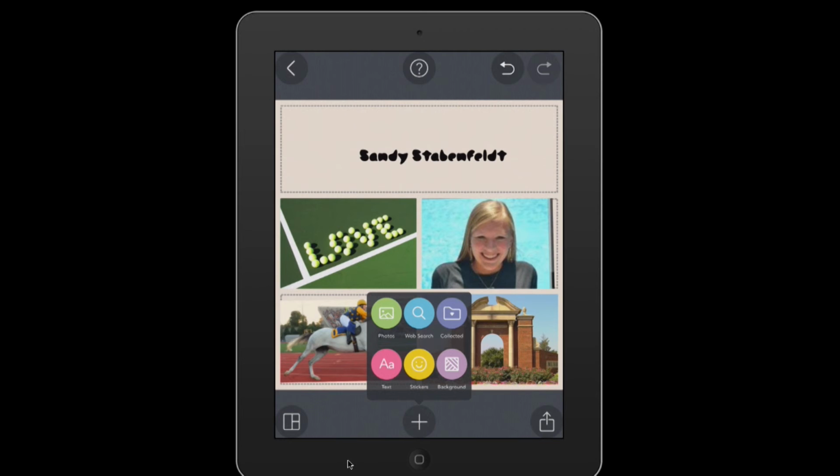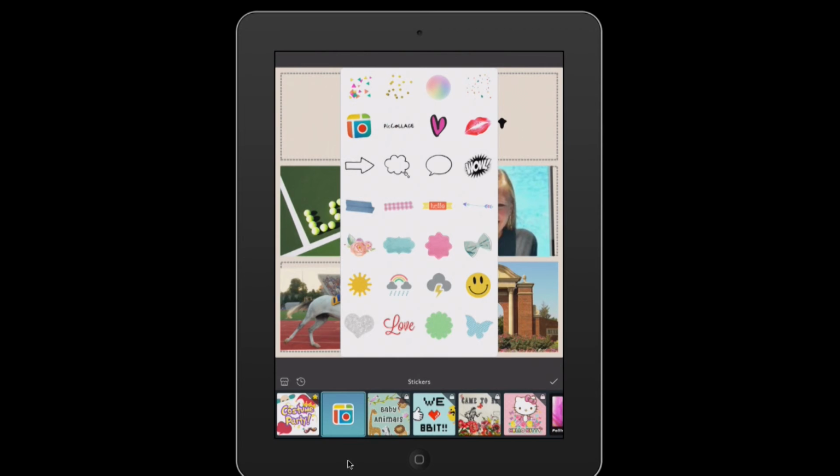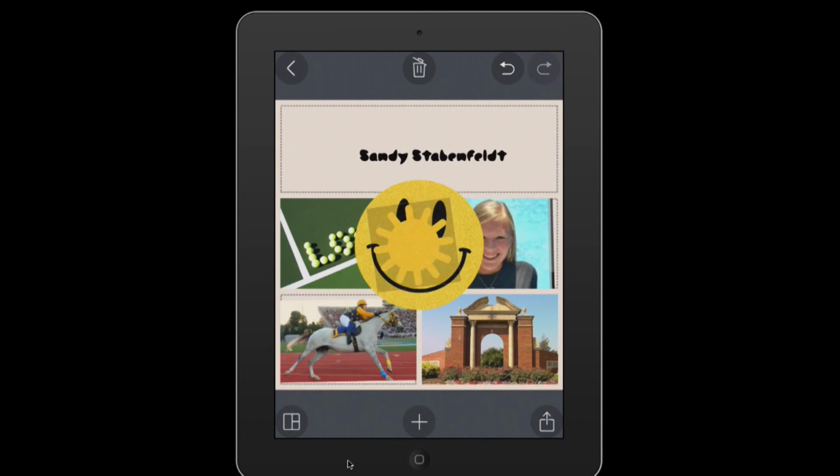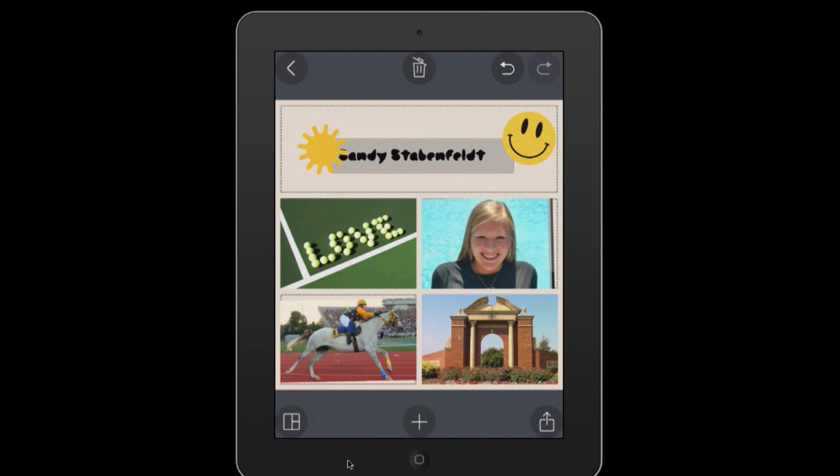Now I can also add some stickers. So I could put a happy face here and maybe a cloud here. And I can see the younger kids really enjoying using the stickers. Yeah, and they're real easy. I'm just using my 2 fingers to drag these around. So I could put my smiley face up here, my sunshine here. And then I've got a collage that tells about myself.